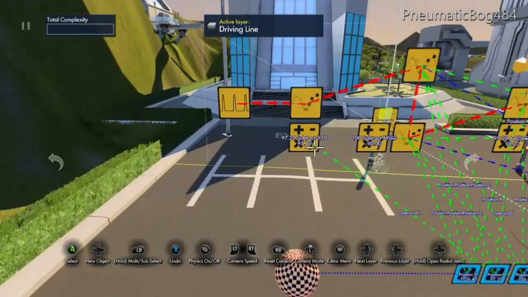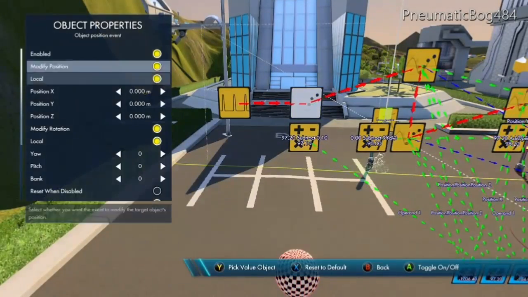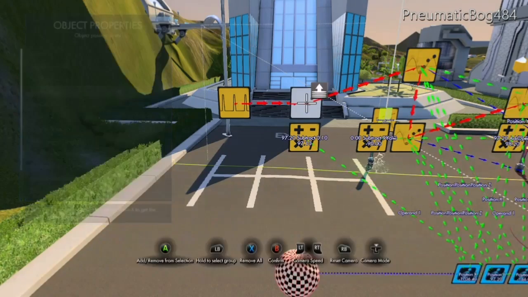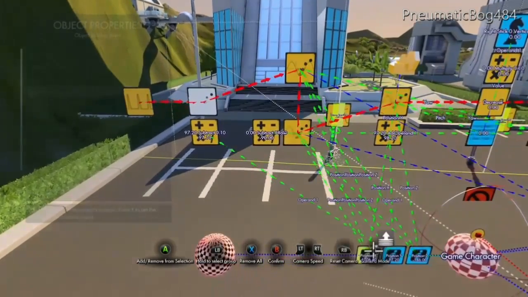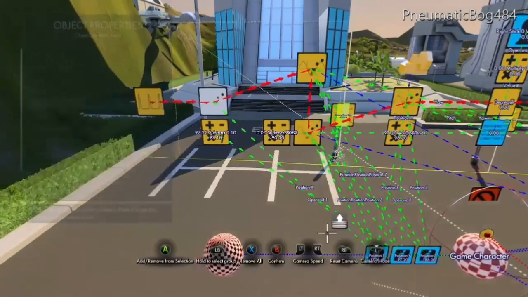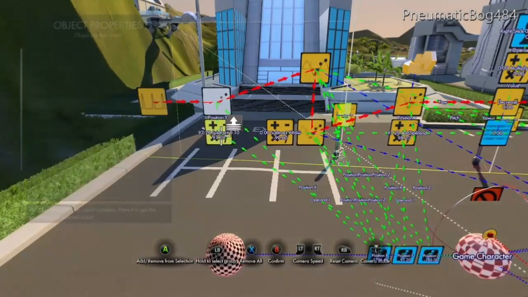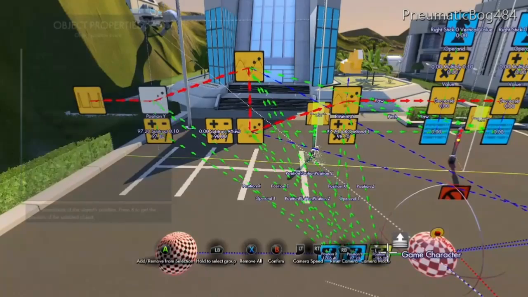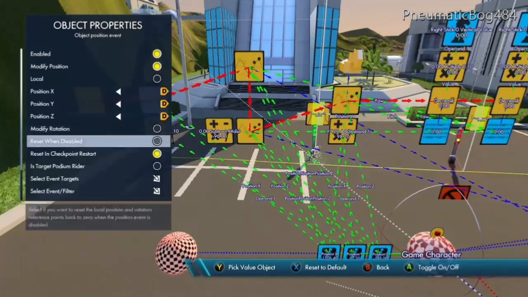Under the Object Position Event Properties, deselect Local and turn off Modify Rotation. Assign Position X to our game character's Position X, assign Position Y to our new subtracted Y value, and assign Position Z to our game character's Position Z. Select Event Target to be our area trigger.